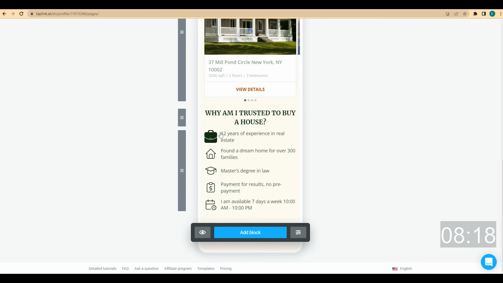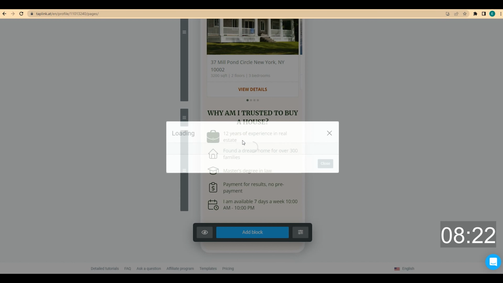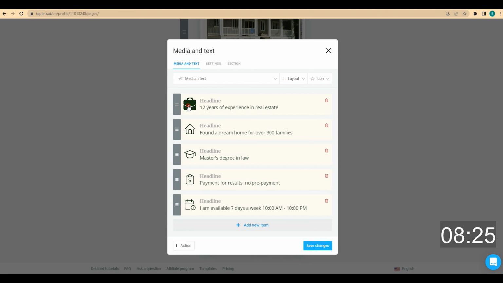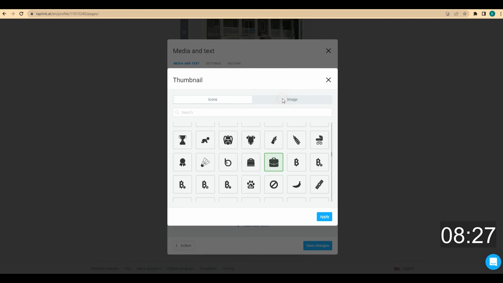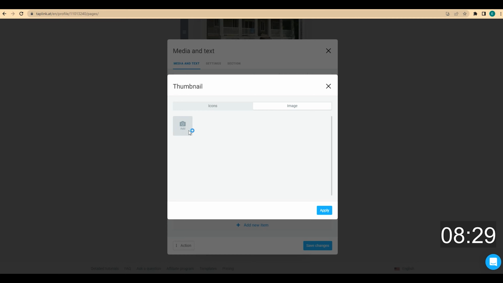This icon is a little bit different from others, and if you don't like it, you can change it. You can upload your own icon, just click on it, click here, and then click on image, and here you will be able to add your own icon. But I will keep things like this.